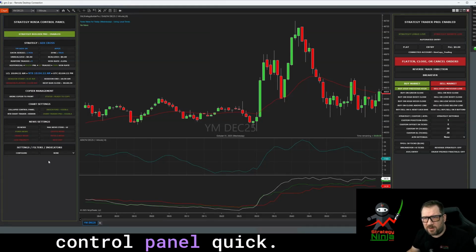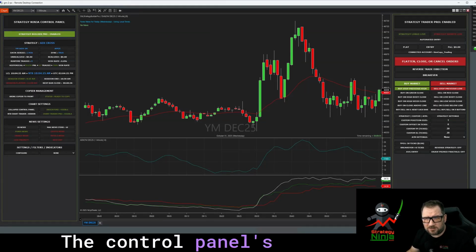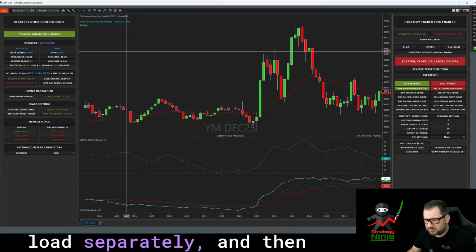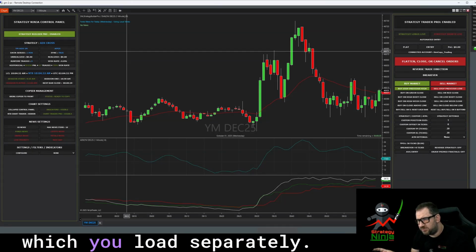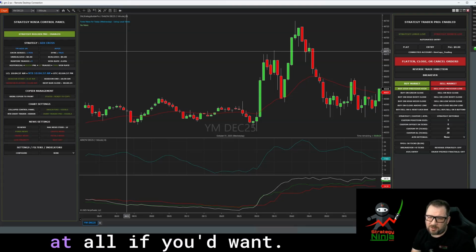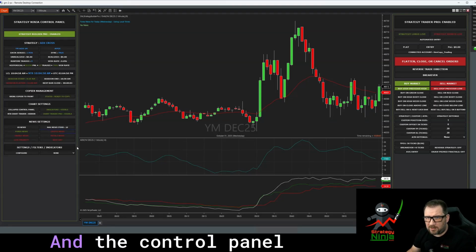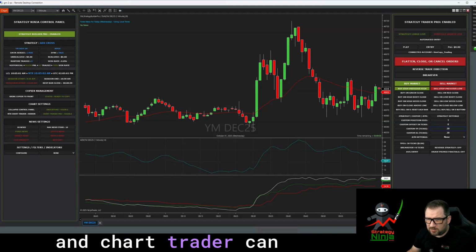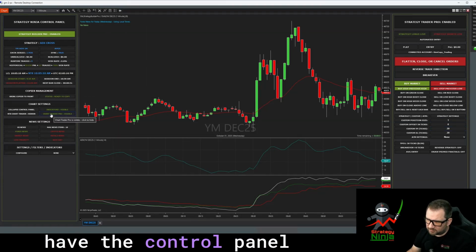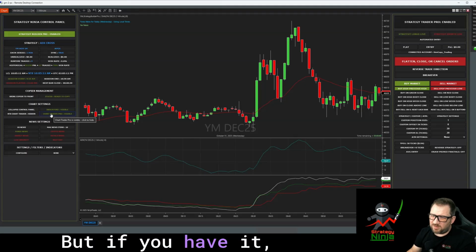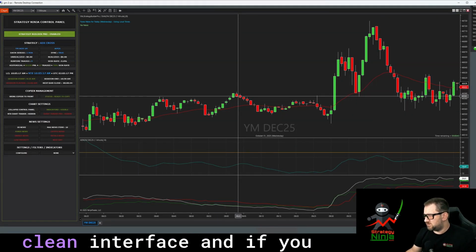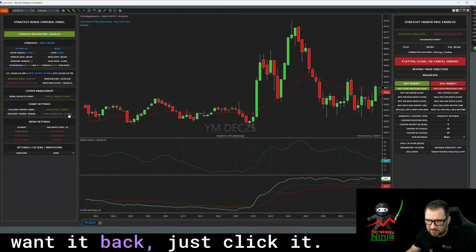Let's talk about the control panel a little quick. The control panel's purpose, and it is separate, so you've got the control panel as an indicator you load separately, and then you've got your strategy, which you load separately. So you can actually run it without the control panel at all if you'd want. And the control panel and the chart trader can actually be hidden. For example, for the chart trader here, you have to have the control panel available to hide it. But if you have it, you can press that. It hides your chart trader, and so you just have a nice clean interface. And if you want it back, just click it.